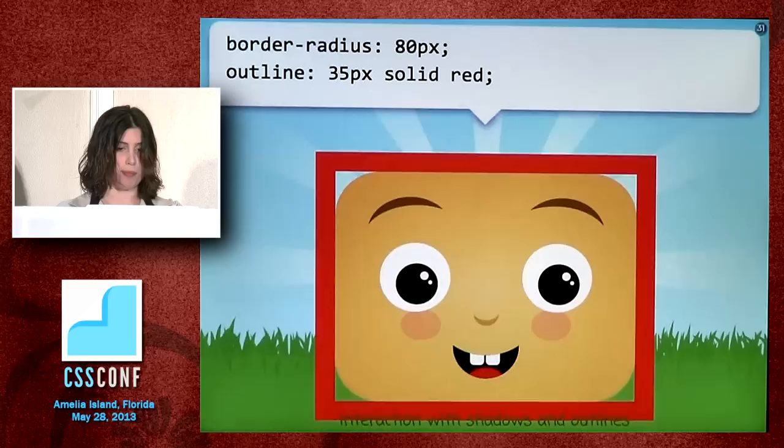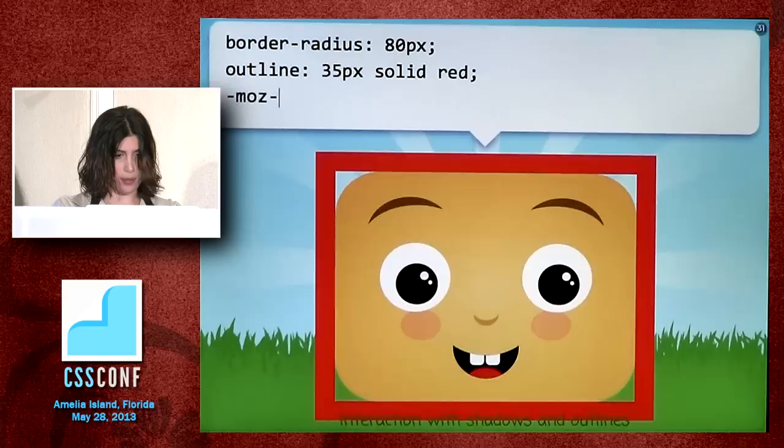In Firefox, you can round it with this horrible proprietary property called -moz-outline-radius. And let's specify something like, I don't know, 40 pixels. It doesn't even follow the border radius.